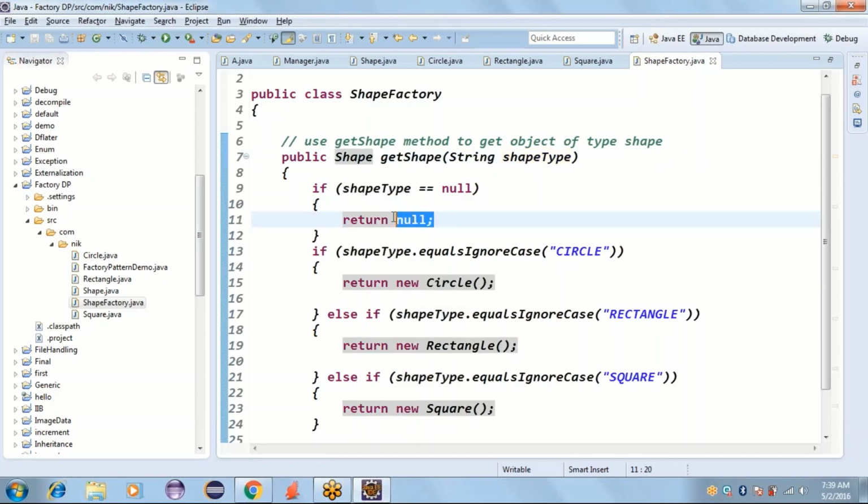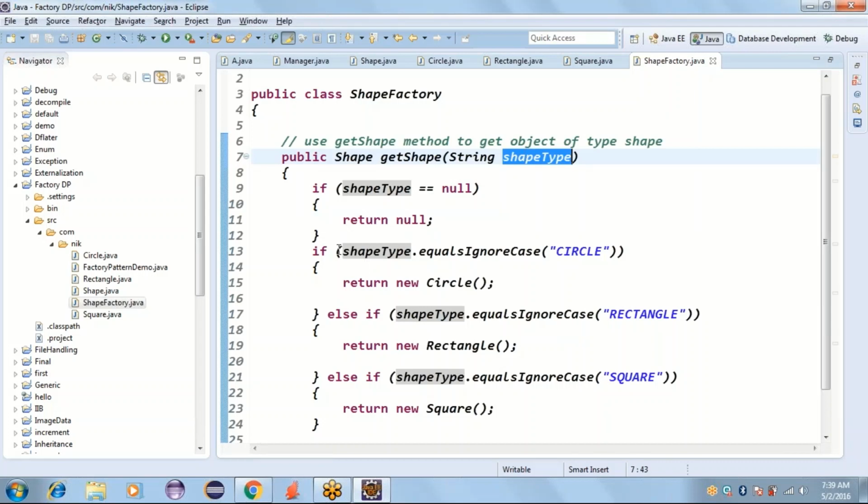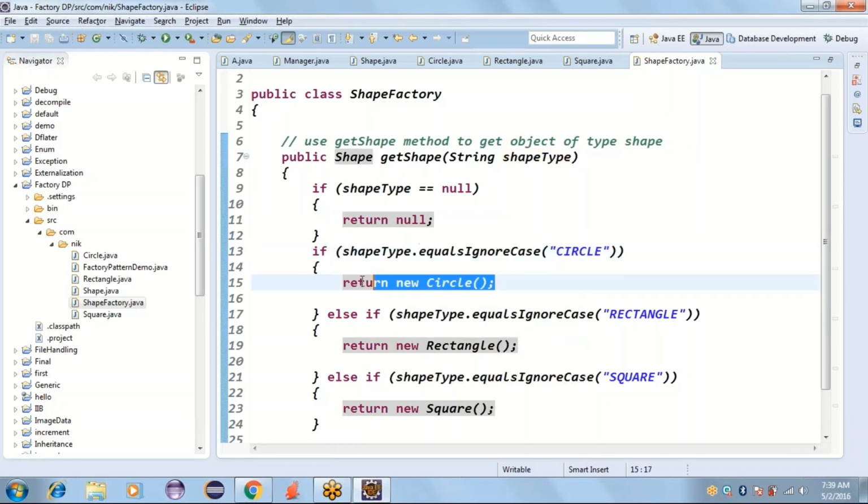If it is null, then it will return the null object to you because you didn't give any input. But let's say you are given circle. So what I am doing here, I am checking the condition: shape type equals ignore case circle. If yes, then it returns the new circle object. Similarly for rectangle, square, and if you have some more geometrical structures, you can follow the same structure.